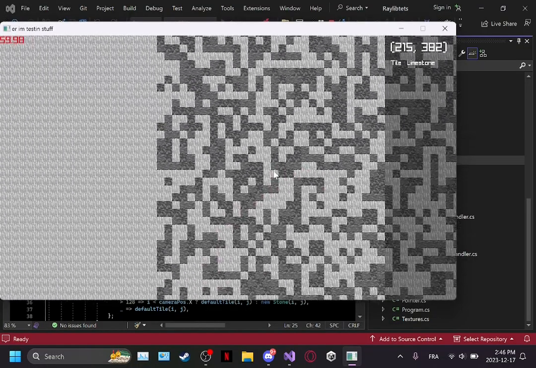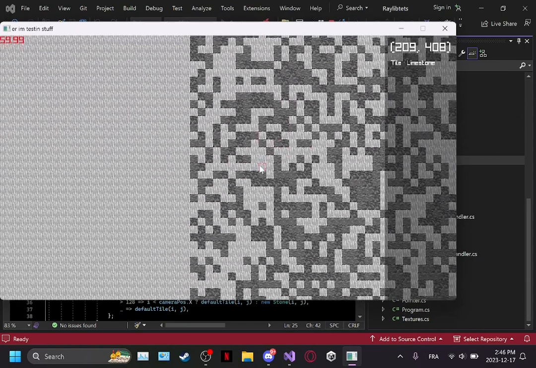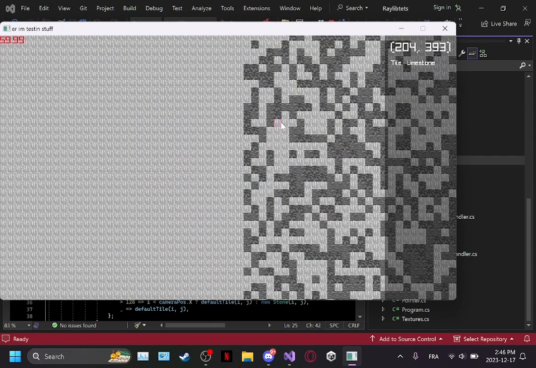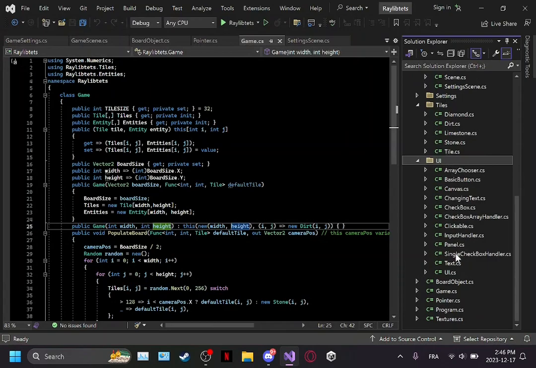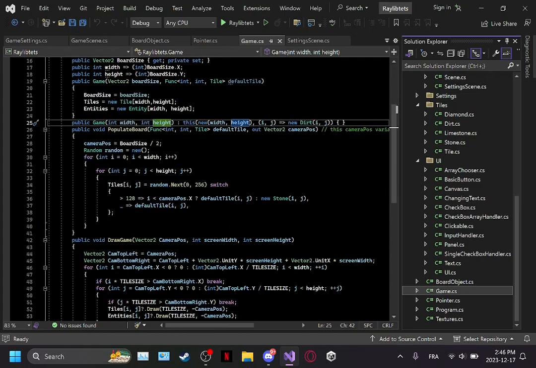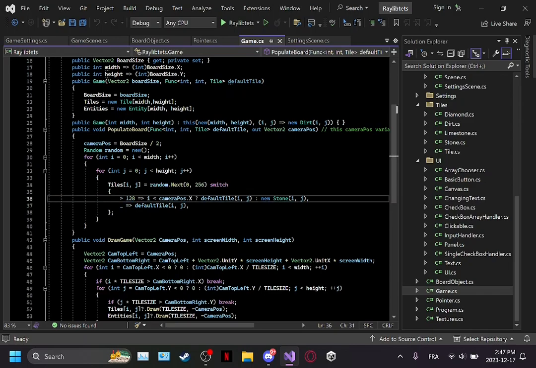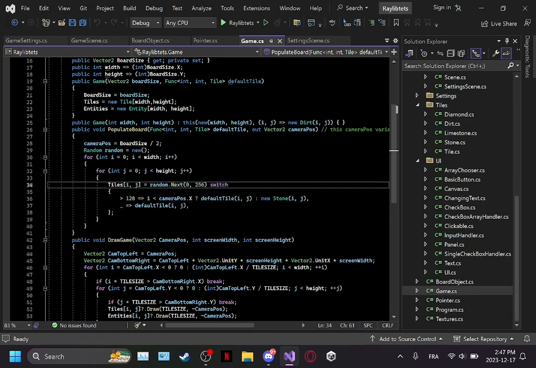Now you might say, what's up with the world generation? Yeah, this was just test stuff. So if we go into game and populate board, basically what I'm checking is if the position on the x-axis is over 128. Oh yeah, okay. So I roll a dice between 0 and 256.